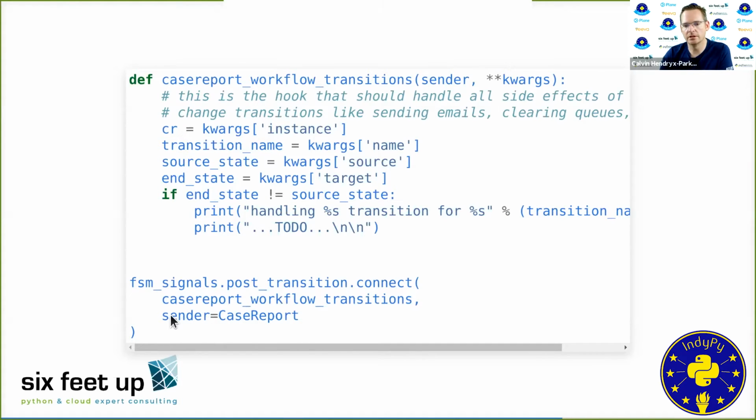And we are going to listen for case reports as the sender. So anytime a case report goes through an FSM transition, it will fire this post-transition signal, and then we will basically have these arguments available to us: the instance, the name, the source, and the target.